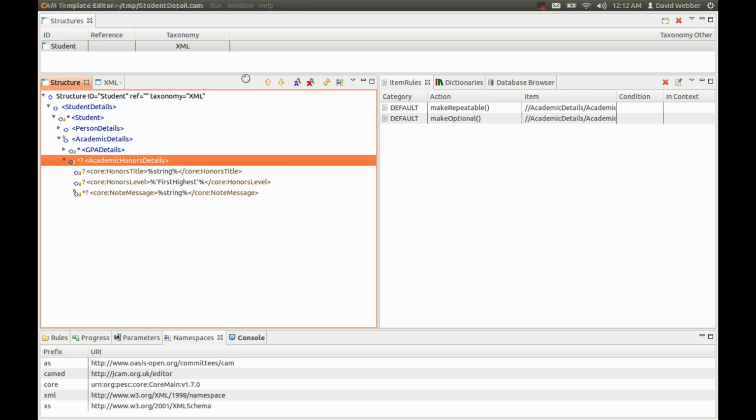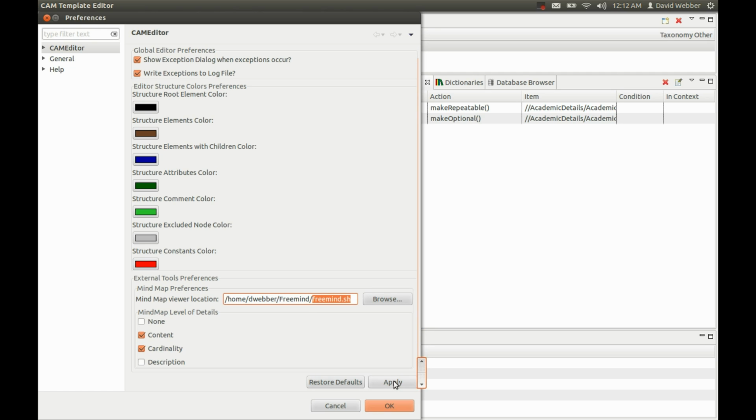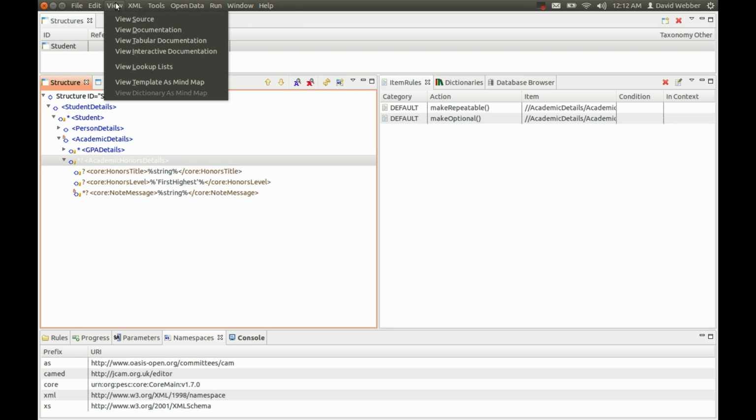So under Preferences here, you can set a mind map viewer, and you can see here, I'm running this under Unix, so I've picked the FreeMind shell script command, and then you apply that. If you're running under Windows, you'd pick the executable one. You can download FreeMind, or you can use one of the commercial mind mapping tools as well, and just point to it. And so what this allows you to do is to then view the template as a mind map.